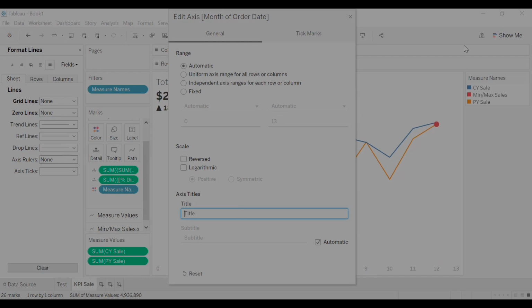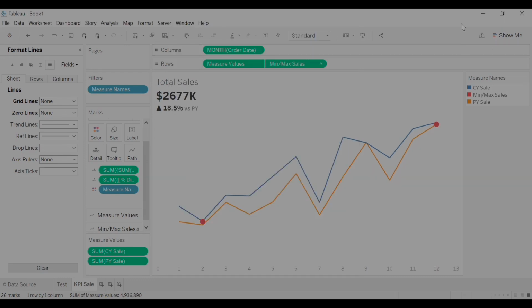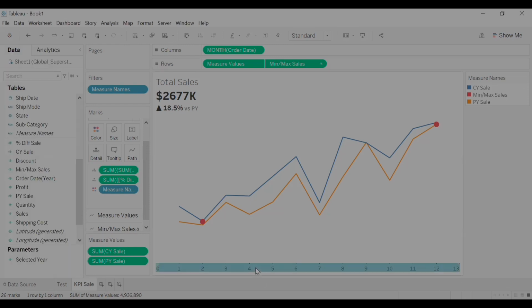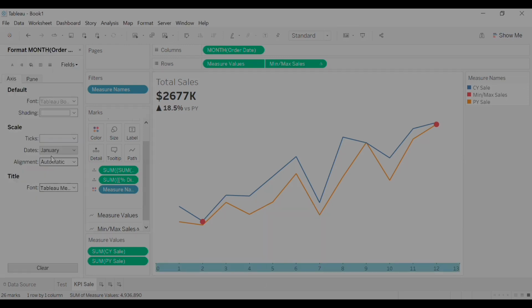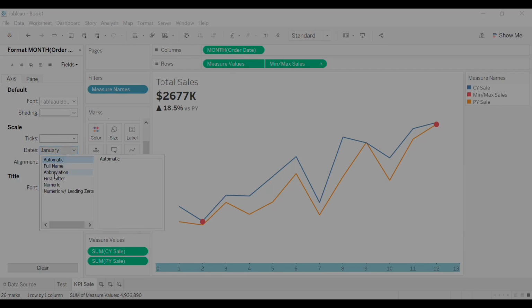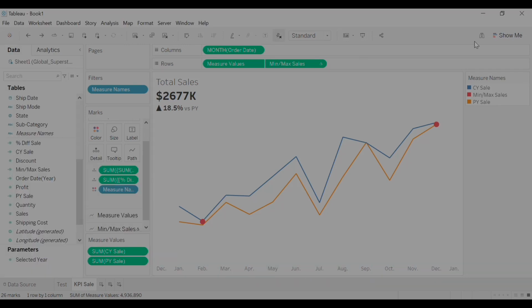And close it. And also, these are the numbers, but we want to see the months, the name of the month. So what we can do is right click on it, go to the format, go to the dates, and use abbreviation. So now we have the different months in abbreviated way. What I don't want to have is the list of all of the months here. I wanted to only see the first month, December until January, to make it less crowded.